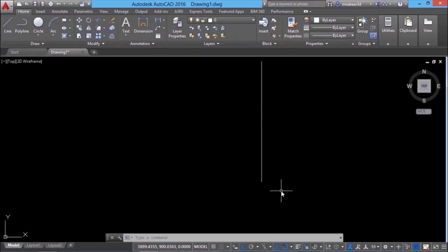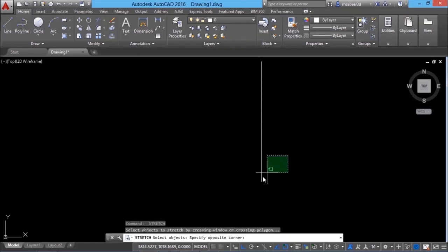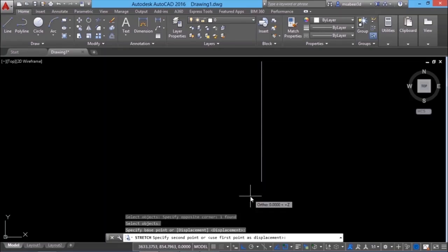You can also rotate an object using stretch. Let's see that. So I'll give stretch again, and I'll select this endpoint using the crossing window. I'll select the base point here, and when I move the mouse, you can see that you are actually performing a kind of rotation using stretch command.